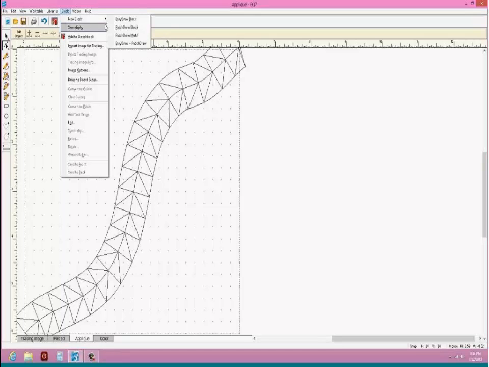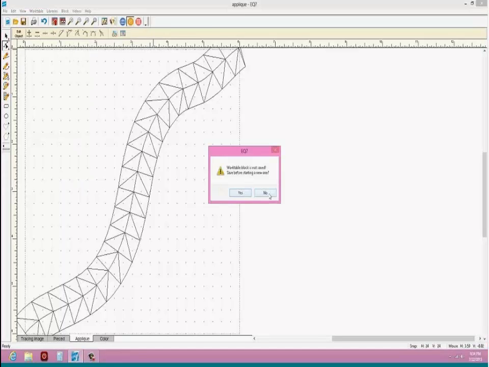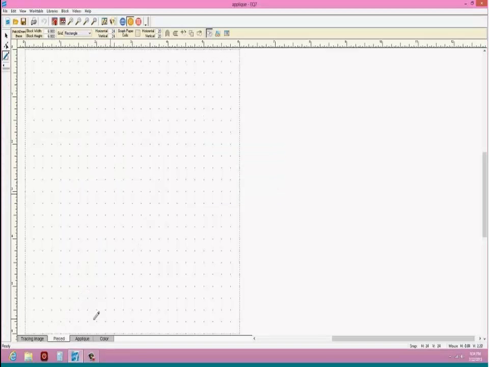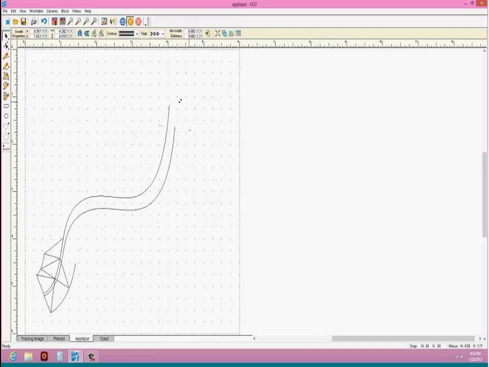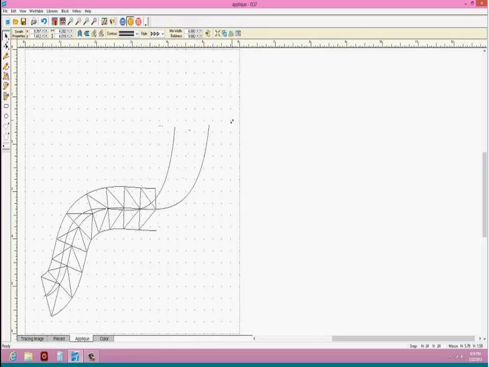I guess we'll just make a new block. Nope, I don't want to save that. So if I go back into Applique and I make my swath, I'm just going to make a little swath, right? Nope, wrong tool, sorry. Okay, so there's my little swath. It's a little more controllable. I can resize it. Okay, and see what happens as I resize.